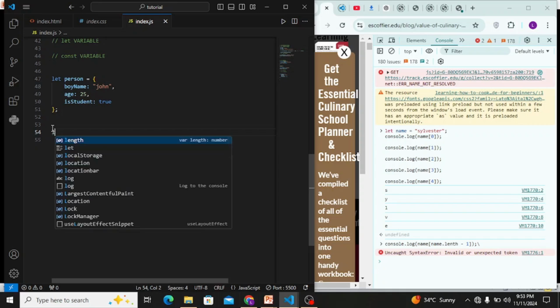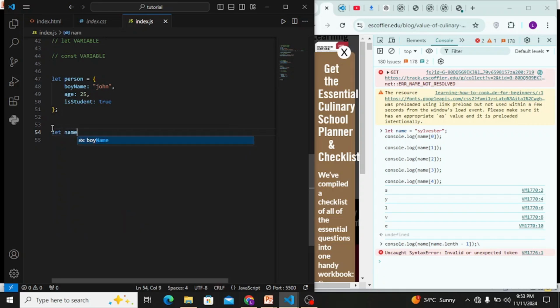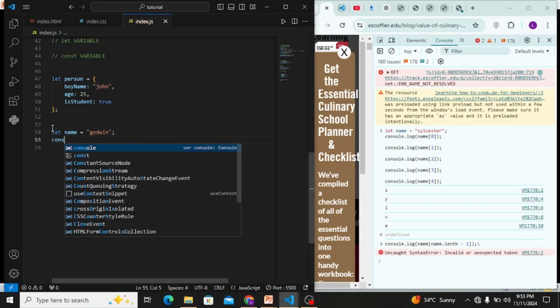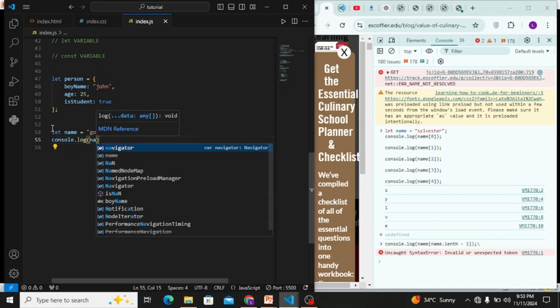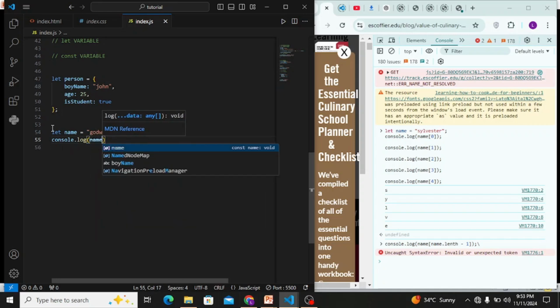Let's do the same thing. Let's say let name is equal to a string of Godwin, for example. And then we'll say console.log, bracket open, name. Now let's say we want to get the second index. Let's put our array, 2, which is the second index, semicolon.